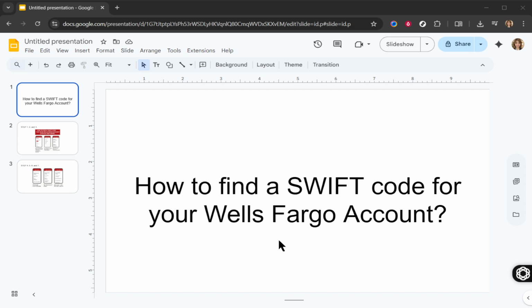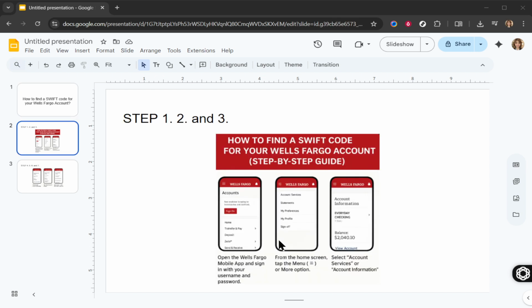First, you'll want to start by opening the Wells Fargo mobile app on your phone. Make sure you have your username and password handy, as you'll need these credentials to sign in. Once you've logged in, you'll find yourself at the home screen. Here, you should see a menu option, sometimes represented by a three-line icon or simply labeled as More. Go ahead and tap on that.